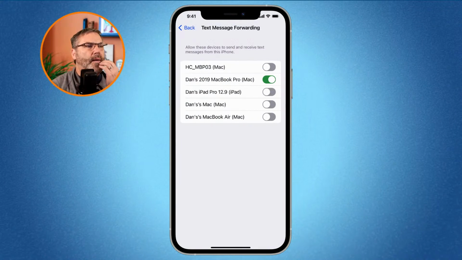Yeah, I have those clicked off. So basically, with all of those off, that's where the disconnects happen. So right now, if someone were to send me a message on my iPhone, I have all these other devices here. The only one it's going to forward to is my MacBook Pro.